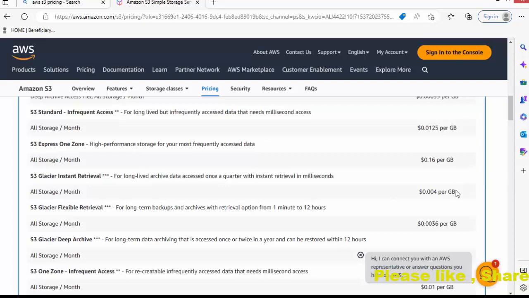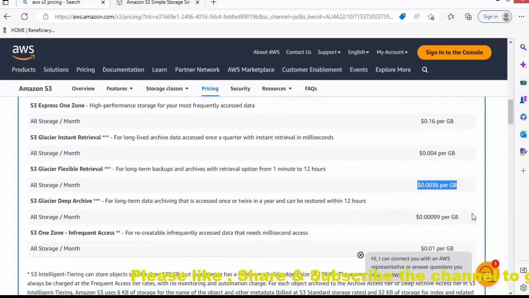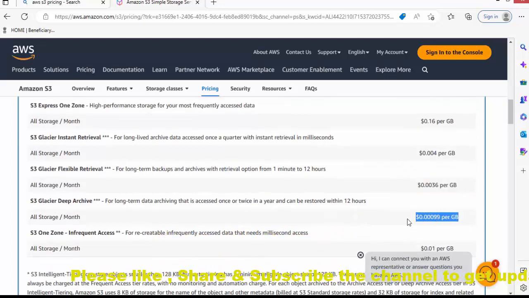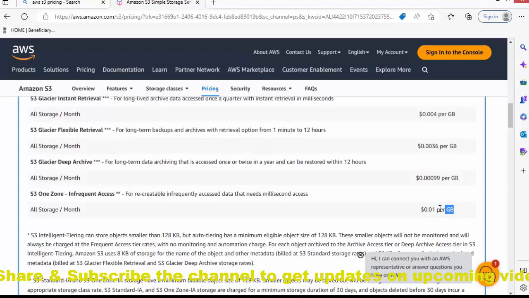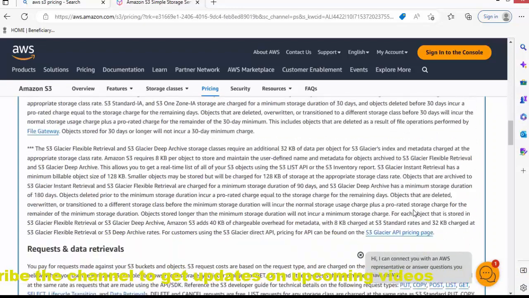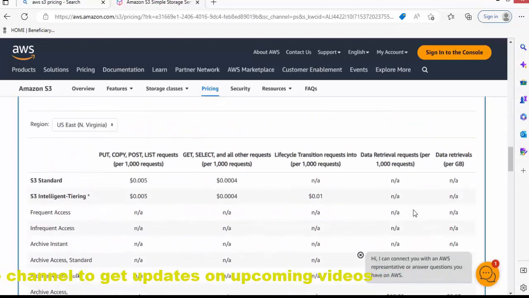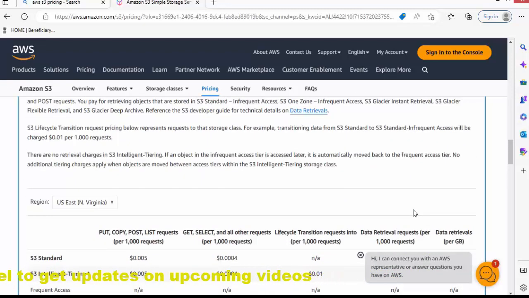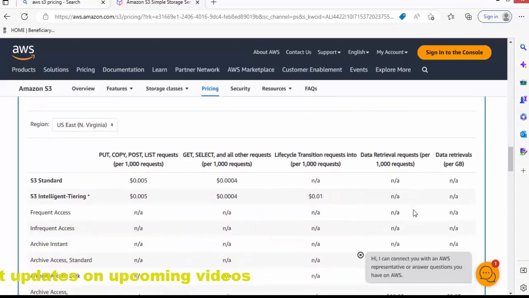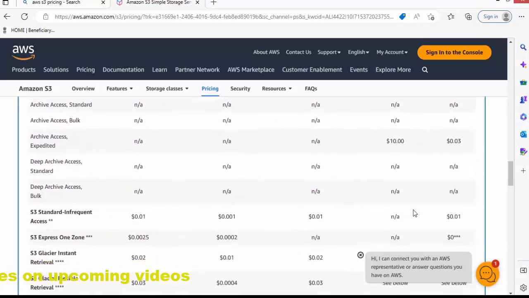then look at the cost, $0.004. If you are using Flexible Retrieval, then the cost is this one. Deep Archive, 0.0009 per GB. And One Zone infrequent access. So that depends on your requirement, you have to choose, because apart from this, there is also the retrieval cost applicable.